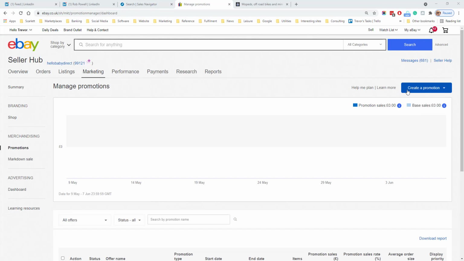There are 4 types of promotions which can be accessed from the option on the right hand side: Order Discount, Multi-Buy, Coupon, or Sale Event plus Markdown. Markdown is the same as the Markdown Sale in the left hand menu.